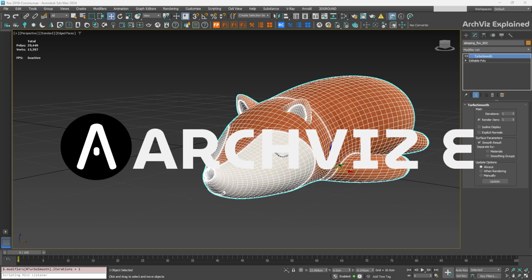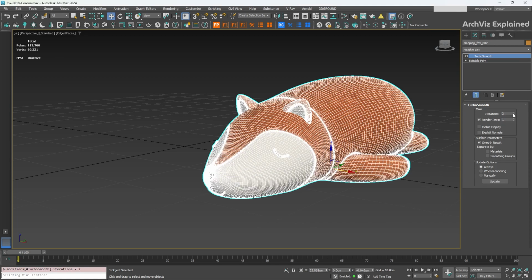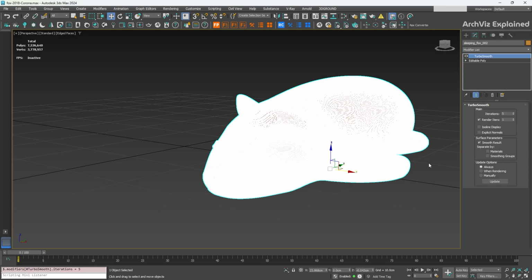Most beginners in 3ds Max think adding more subdivisions makes the render look better, but it actually does the opposite. Look at these photos. If I start adding more segments, just increasing the iterations with a TurboSmooth, you can see the mesh getting denser and denser. But a common mistake is adding subdivisions everywhere, even on surfaces that don't need any extra detail.